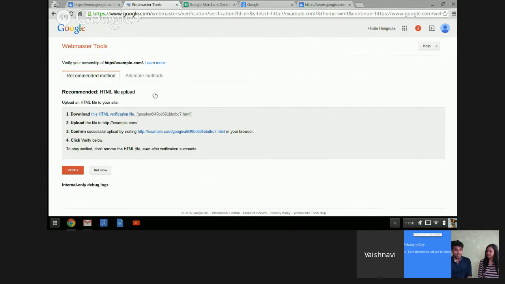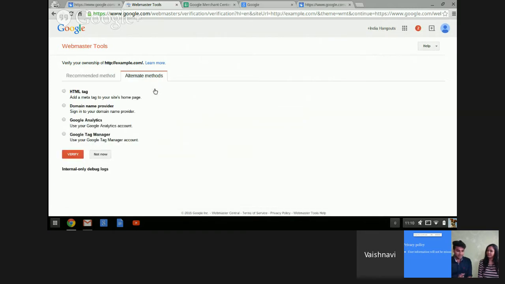There are a few alternate methods that you can use to verify your website. One would be HTML tag, domain name provider, Google Analytics, or Google Tag Manager. Once you have verified your website, the system will still give you a notification about your website being unclaimed. Do not really worry about it. All you need to do is go to the Settings tab on your Merchant Center, click on the red colored Edit Settings tab, and check the box that says I want to claim this URL. Your Merchant Center account is all set up.